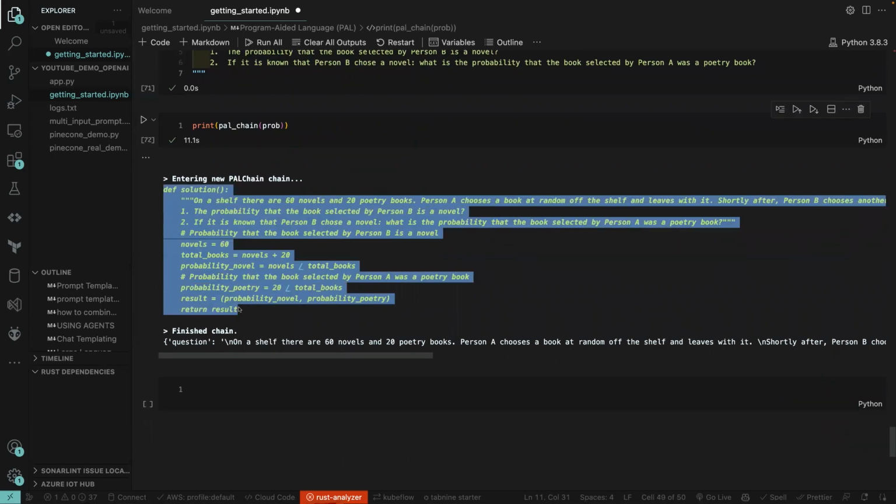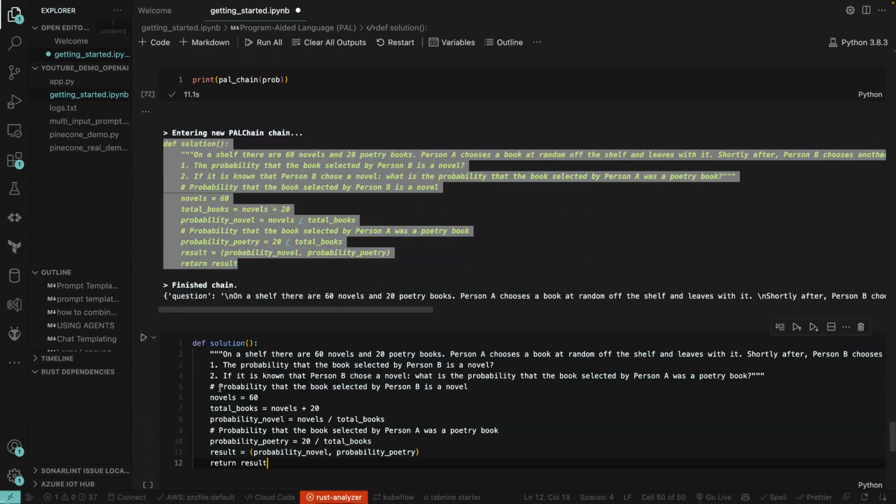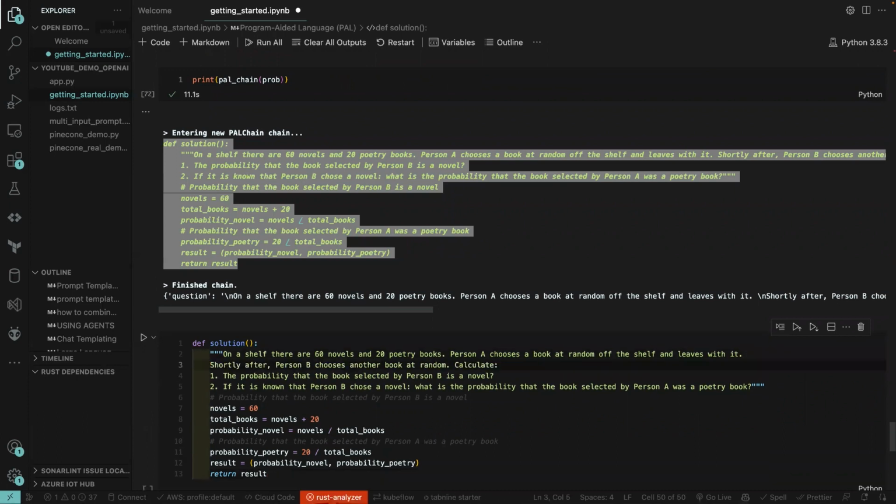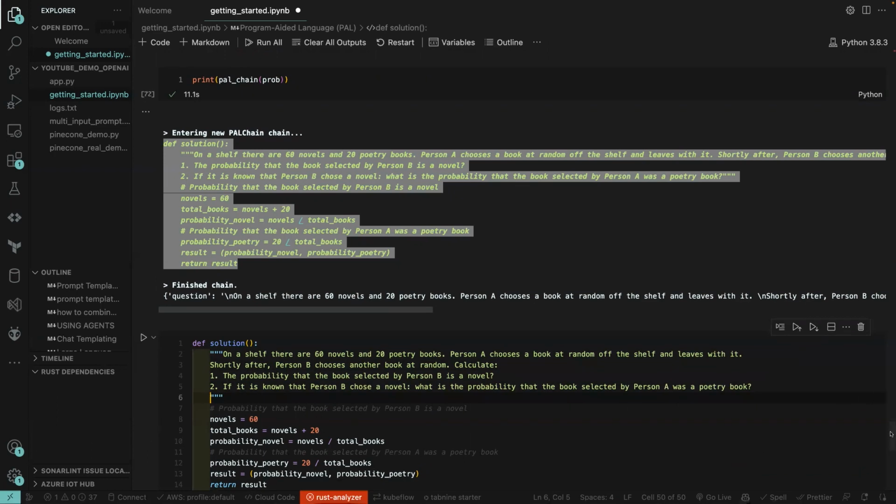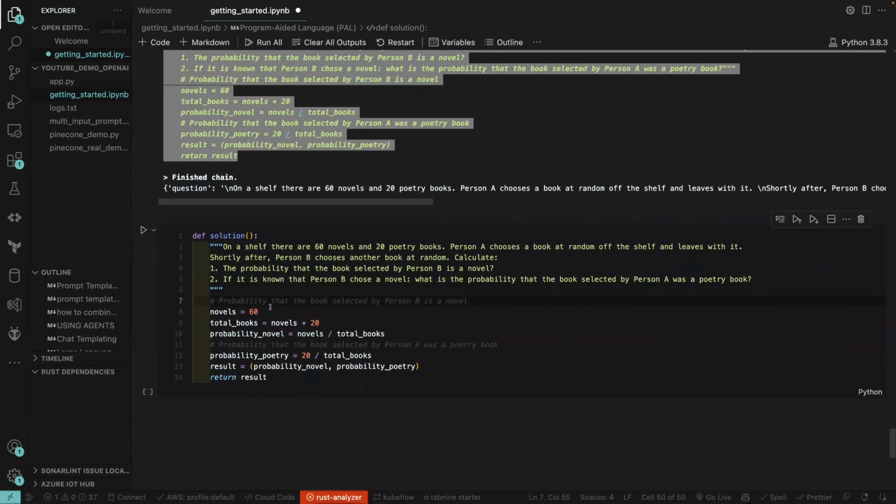And if we copy that and paste it here, you can actually see it created documentation for the question. And let's look at the thought process. It's the probability that the book selected by person B is a novel. You see, we have 16 novel books. There are 16 novels and 20 poetry books. So the total books is what? Novel plus poetry, which is 36 books.